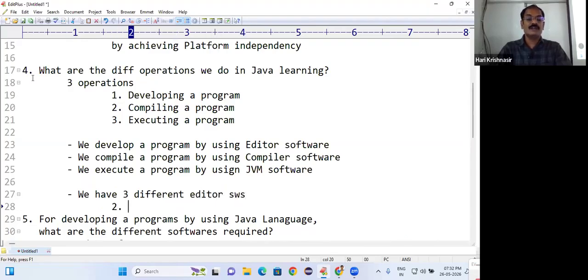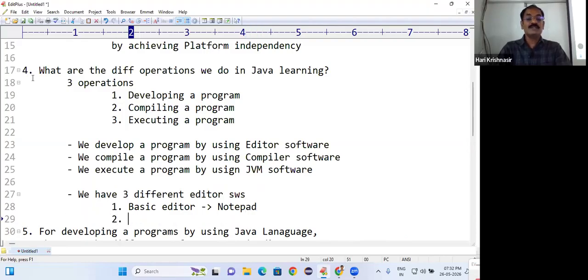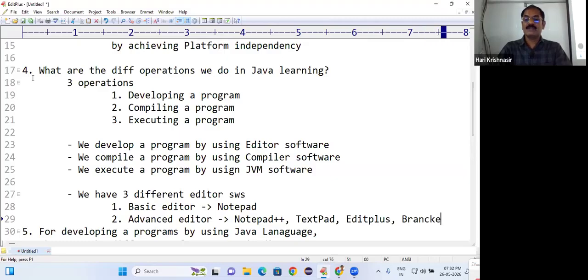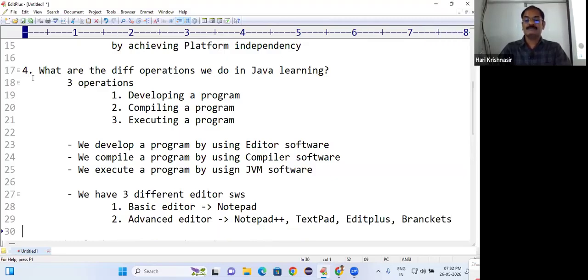What are the 3 different editor softwares? Number 1, basic editor. What is the basic editor? Notepad. Second, the advanced editor. What is the advanced editor? Notepad plus plus, TextPad, Edit plus and Brackets. These are the advanced editors.